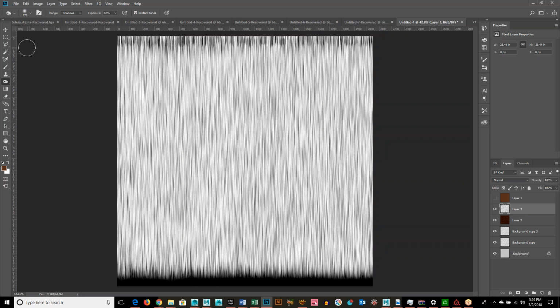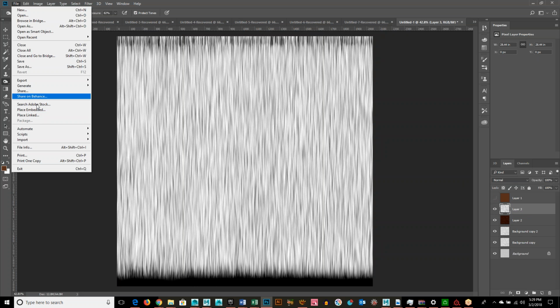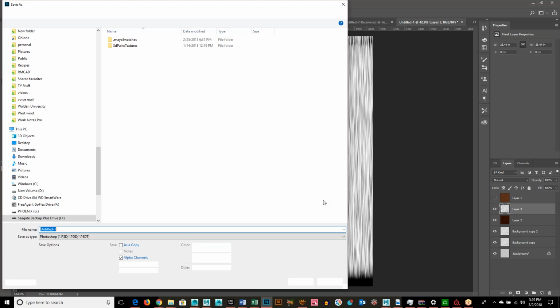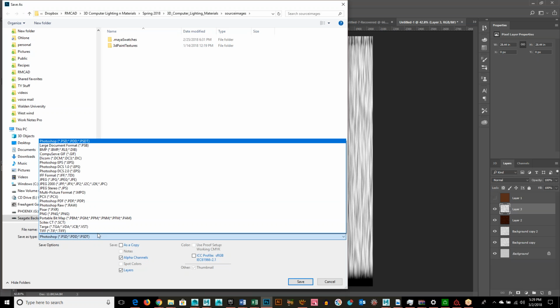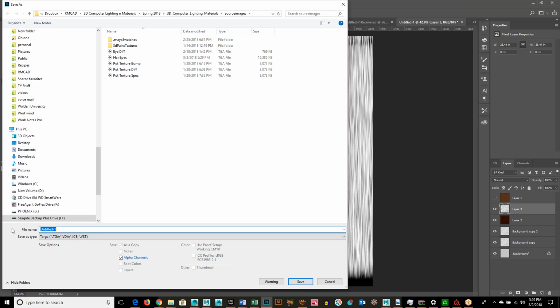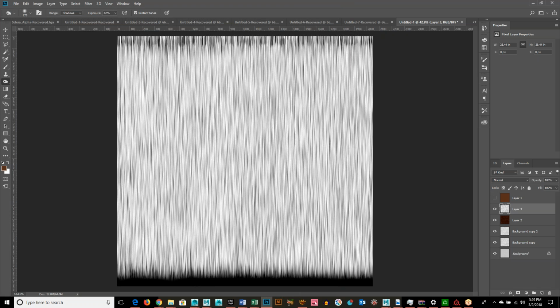Just to be safe, even though I've included the alpha, I'm also going to save this out as an alpha, just in case. Not Mudbox, Arnold is giving me grief. So I'm going to save this out as an alpha, just in case, for whatever reason, the alpha is not doing what it's supposed to do. So save you out as a targa, call this one hair alpha. 24 bits because we don't really need the alpha in this one because it's redundant.